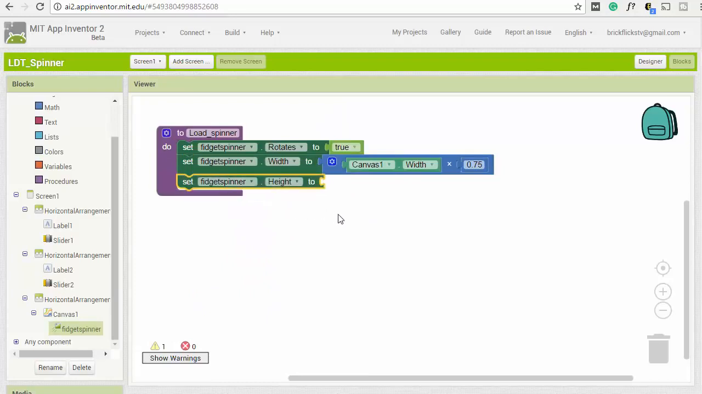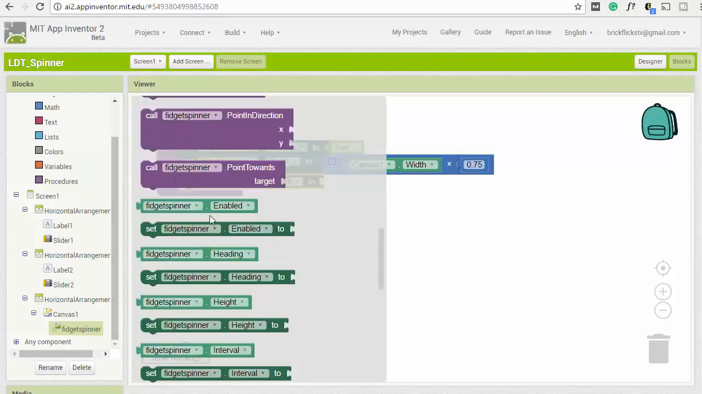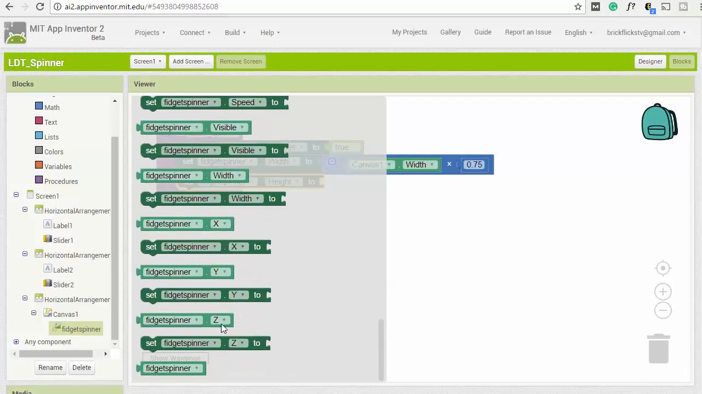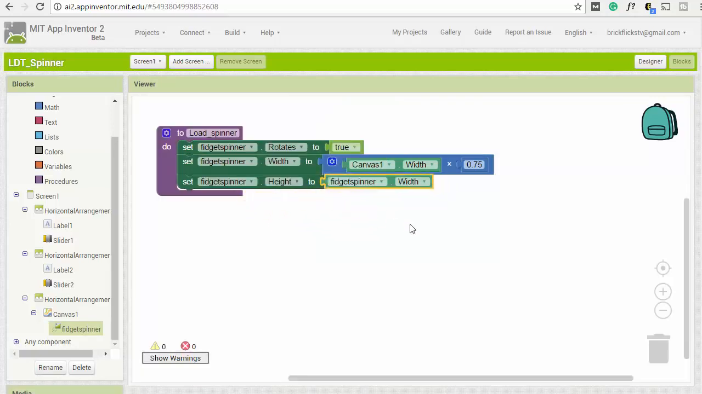And as the fidget spinner image is a square, we're just going to set the fidget spinner height to be the same size as the width. So we've already predetermined what that's going to be. So let's just grab the width variable and pop that in there. Okay, so that's the basic settings for the fidget spinner. Now we need to position this onto the screen.